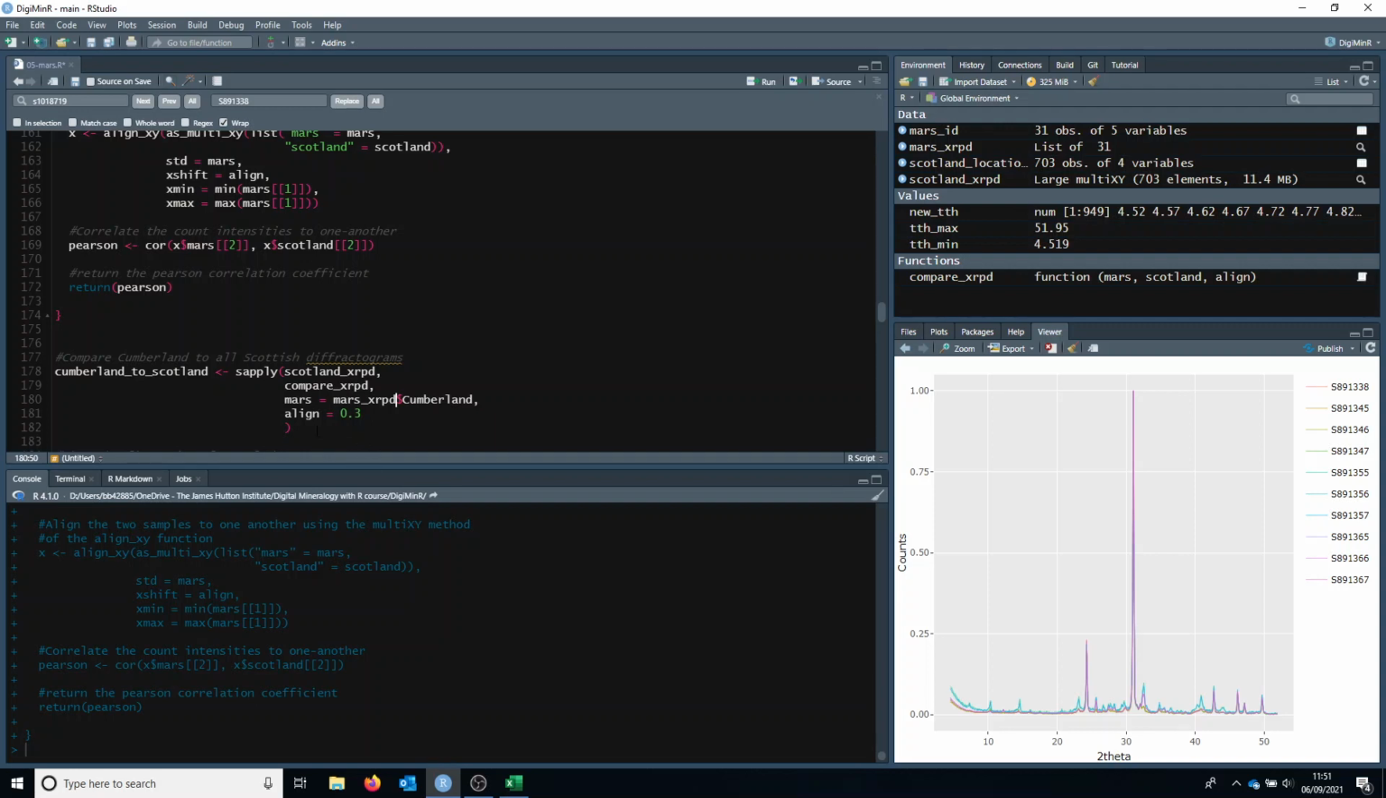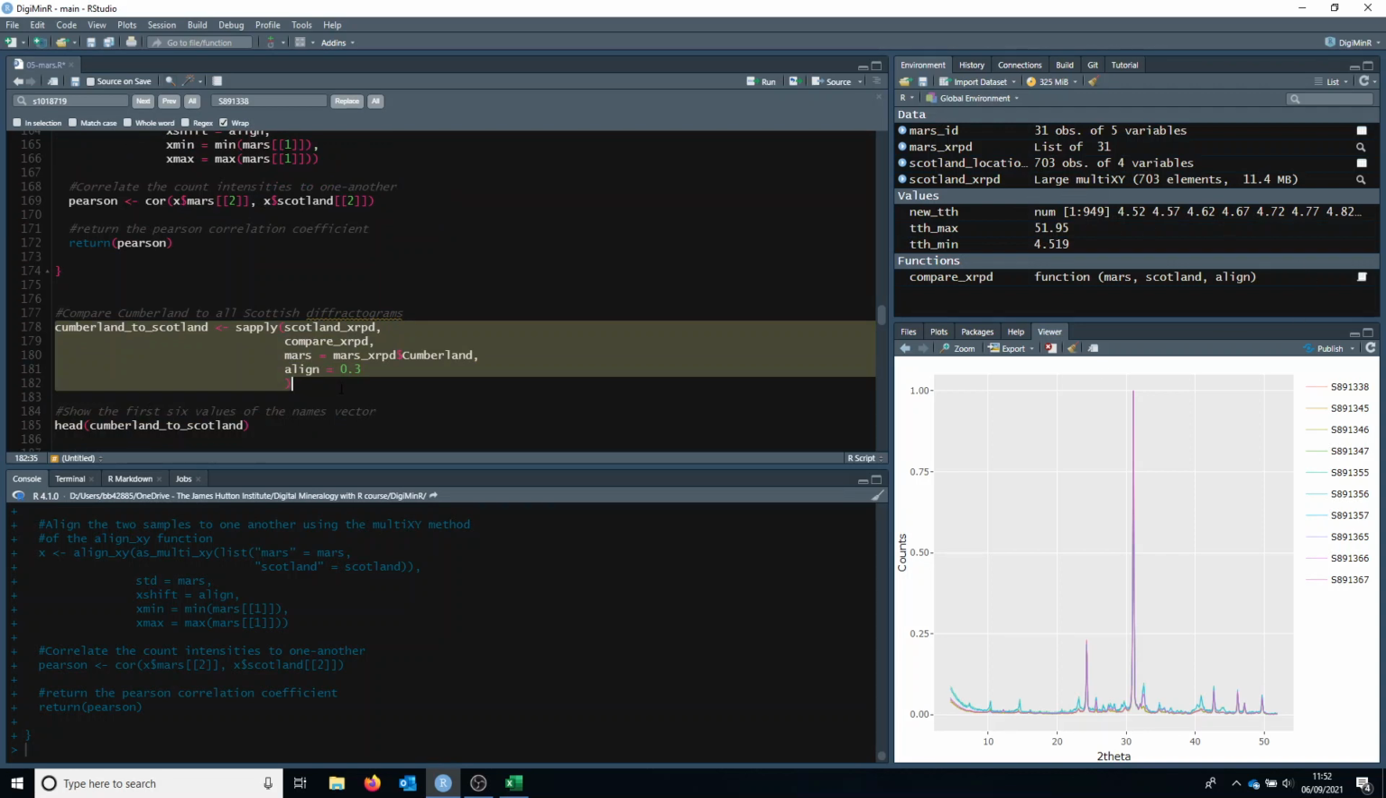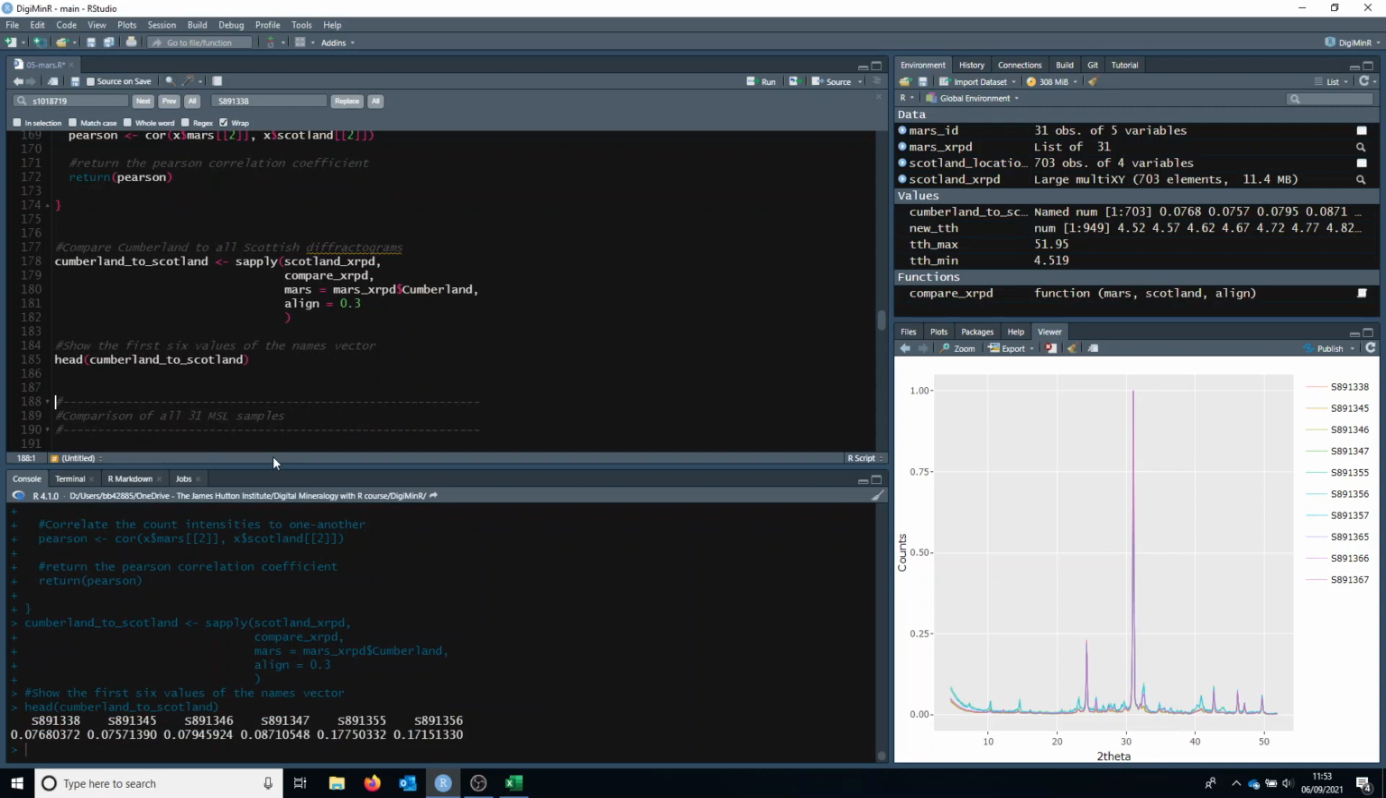So the Scottish sample will be able to shift by that amount in order to get the alignment to optimize. Because sapply will recognize that we haven't provided the Scotland argument to our function, it will infer that we're going to apply our function to each item within this list. So if we run this, it's going to run our compareXRPD function 703 times to derive our Pearson correlation coefficient. That will take, I don't know, a minute or so to run. But once it has run, you'll end up with this Cumberland to Scotland vector, which is a named numeric vector of 703 values.